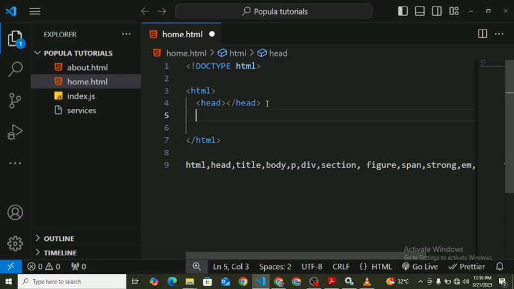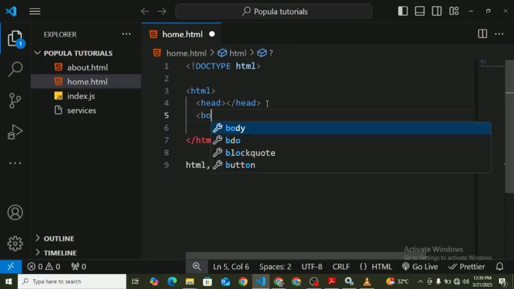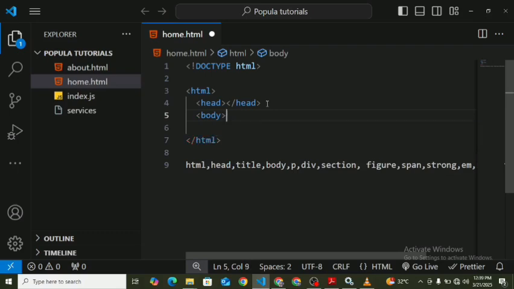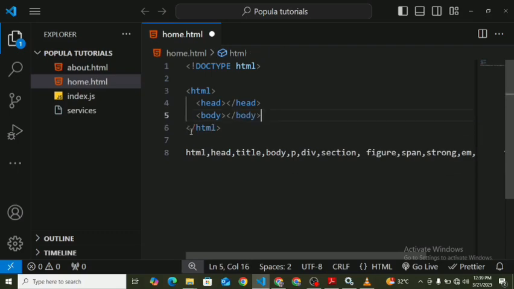I'm coming back to the head. Let me also do the body. Then you type the body tag. Can you see it's closed? Now this is the simple structure of an HTML document. This is how it is. As simple as this. How many lines? 1, 2, 3, 4 lines. From line 3 to line 6 is 4 lines.